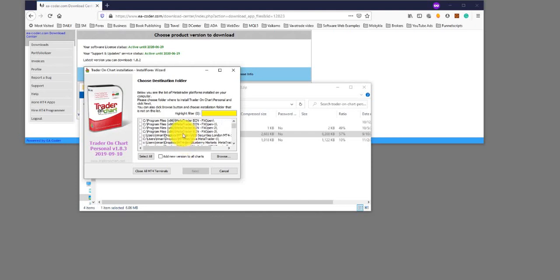And basically, if you feel overwhelmed, if you have lots of MetaTrader platforms on your computer and you don't know which one exactly you want to install it to, you just use the select all button and it will select all those platforms and install it on all of them. Another option you can do, if you know where you want to install it.